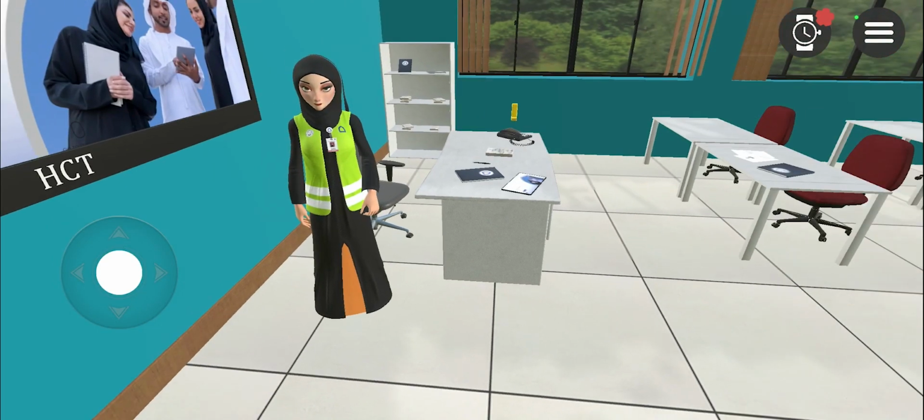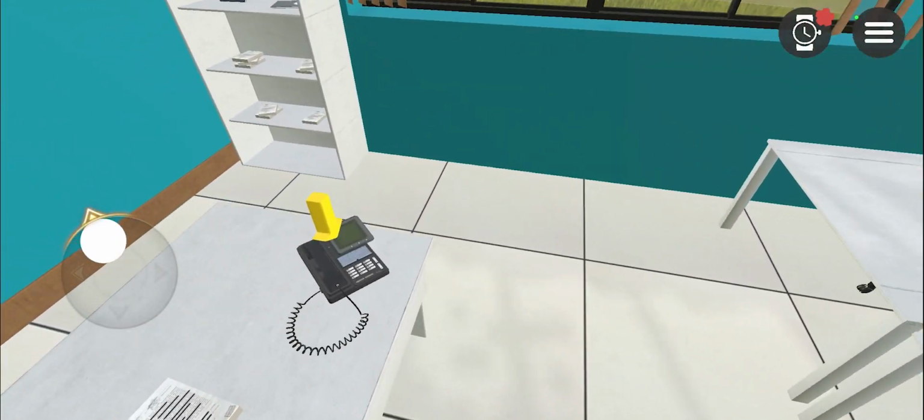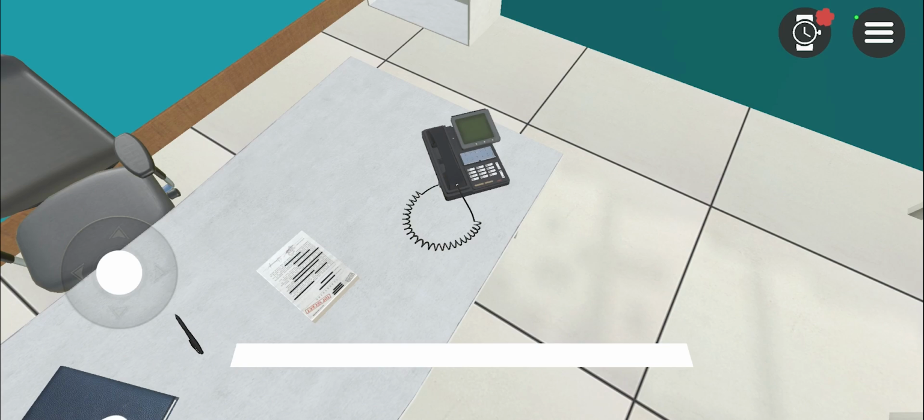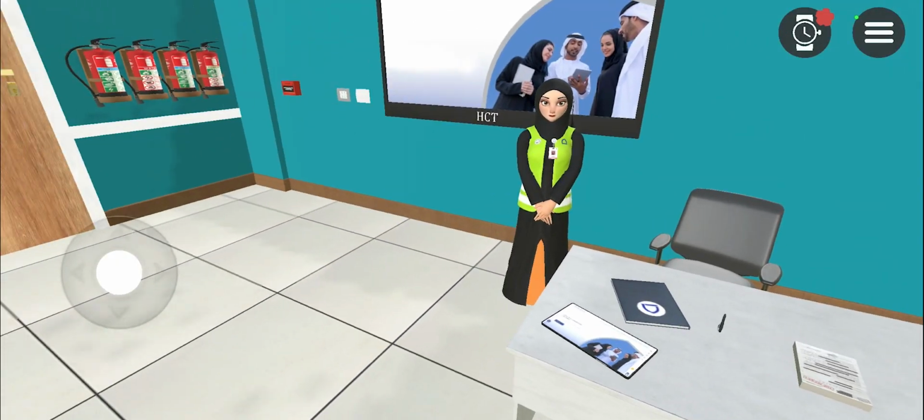Now try to put the fire out. Remember the PASS technique? Looks like this fire is becoming uncontrollable. We need to evacuate the building.